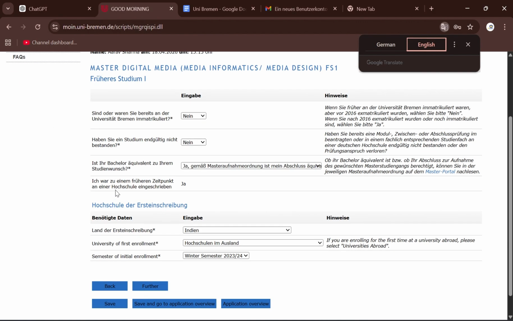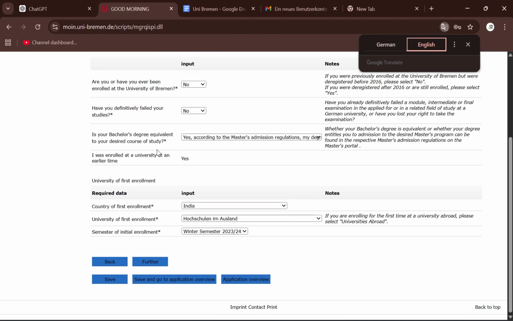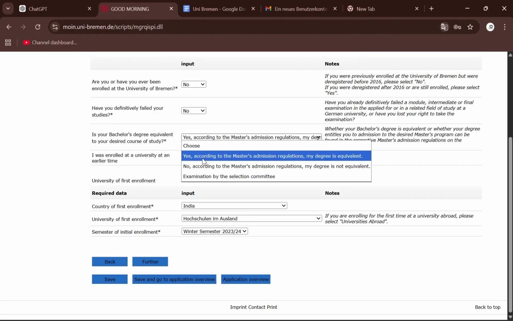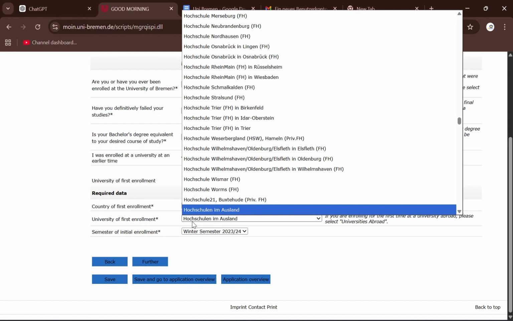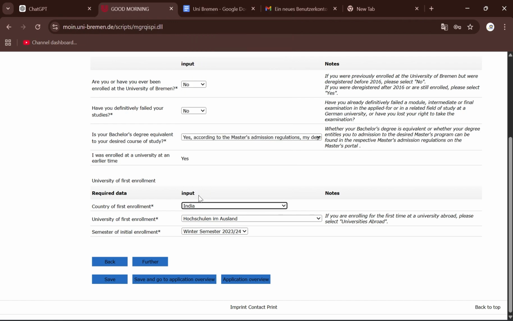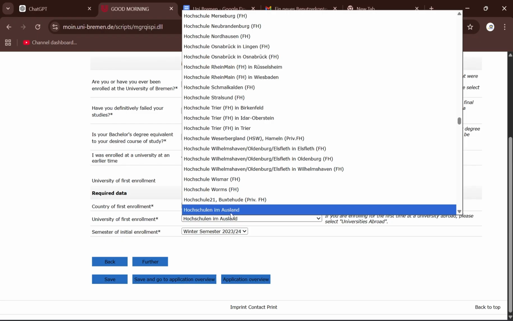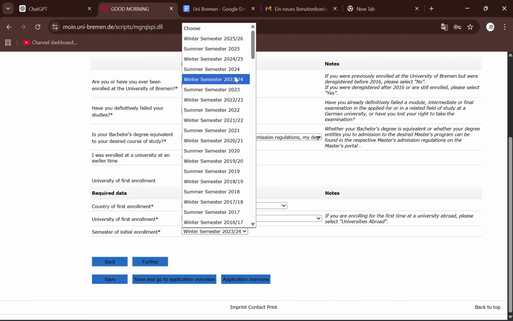Okay, so here they are asking if we have ever been enrolled at the University of Bremen. So we will select no. And have you definitely failed? No. Is your bachelor degree equivalent? Yes, you have to select this option here. Okay, so for country of enrollment, here you have to put your country, and from here you have to select this Hochschulen im Ausland, which means universities abroad, and here you have to select the bachelor completion semester.